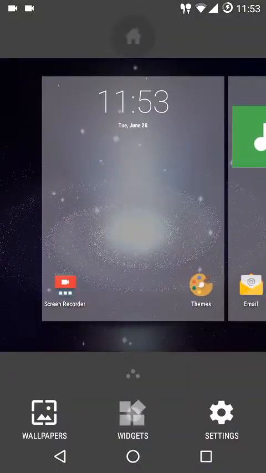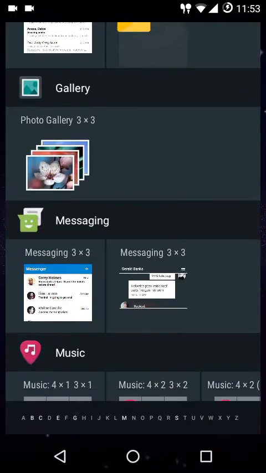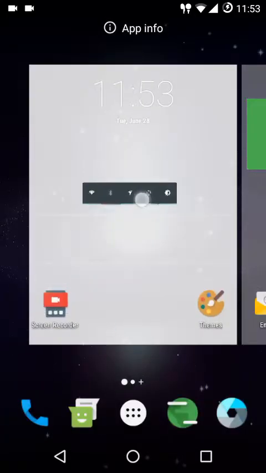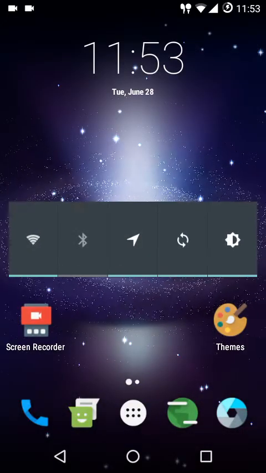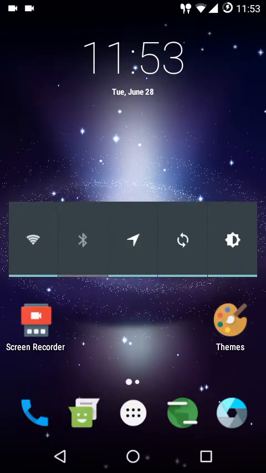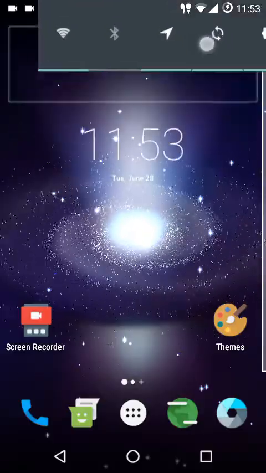And then I don't think that we have any widgets which are specific to the ROM. But you do get the power control widget, which would allow you to quickly toggle on and off your Wi-Fi, Bluetooth, airplane mode, sync, and auto brightness. So just remove it.